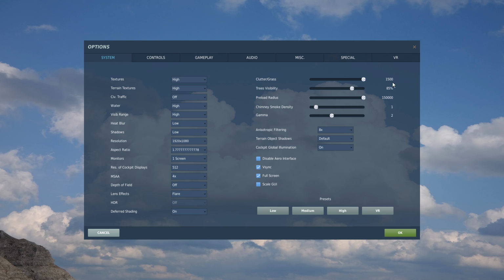Clutter and grass, have that turned all the way up. Trees visibility, I have that turned down to 85. I think it saves a few frames, especially on the Caucasus map, where the trees are just super prevalent. And that doesn't really change the amount of trees you can see. It just kind of reduces the amount of trees that are rendered just outside of visible distance, in my opinion. I'm no expert on that.